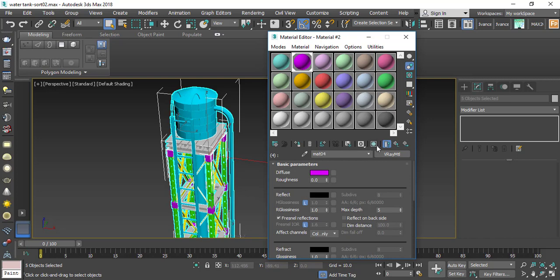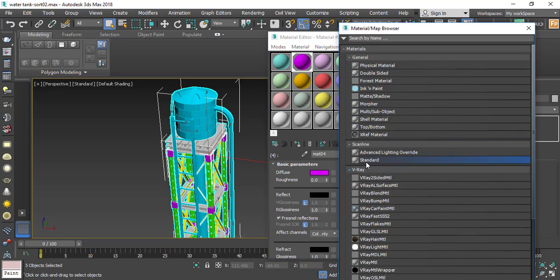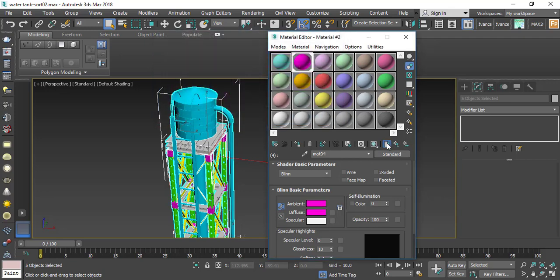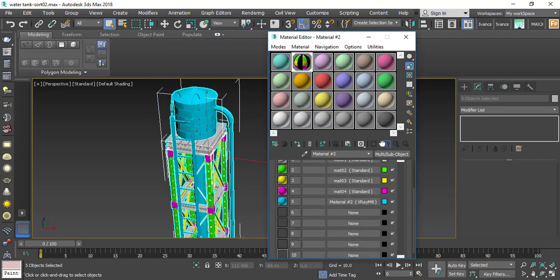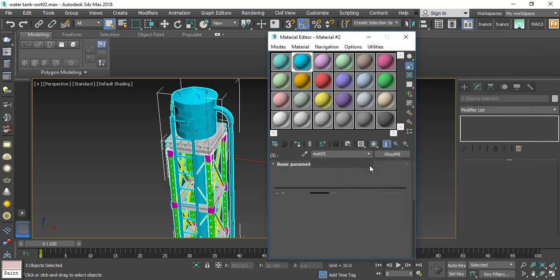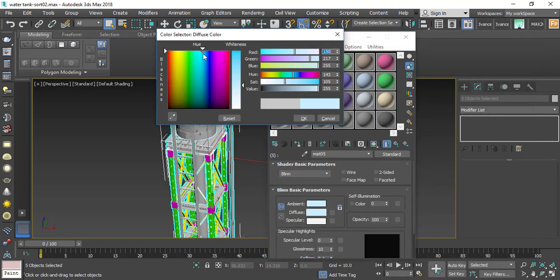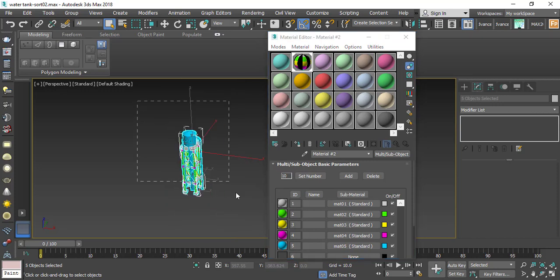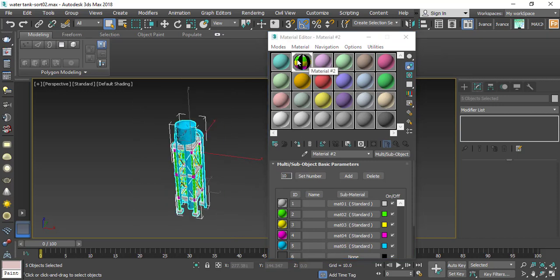Mat04, standard, again another color, all the colors must be different, and Mat05, standard, and give it its color. Okay, now select all the objects, give the material to the object again, rename the material to water tank.